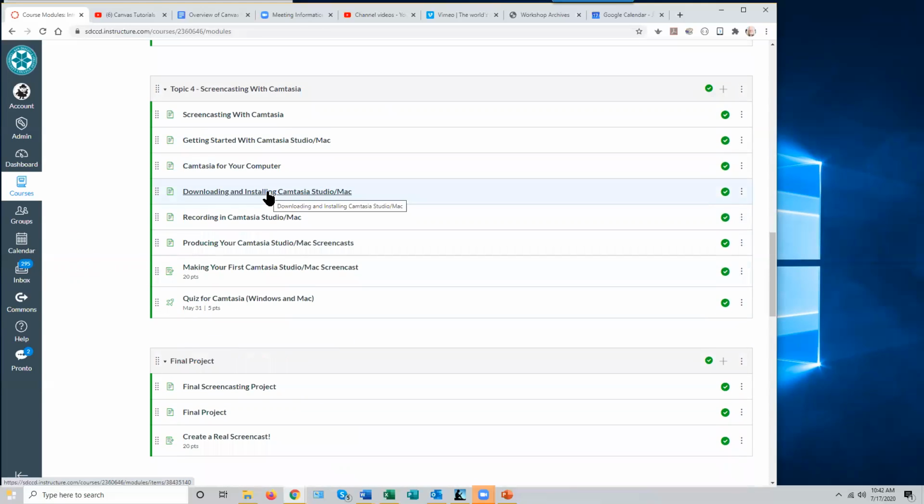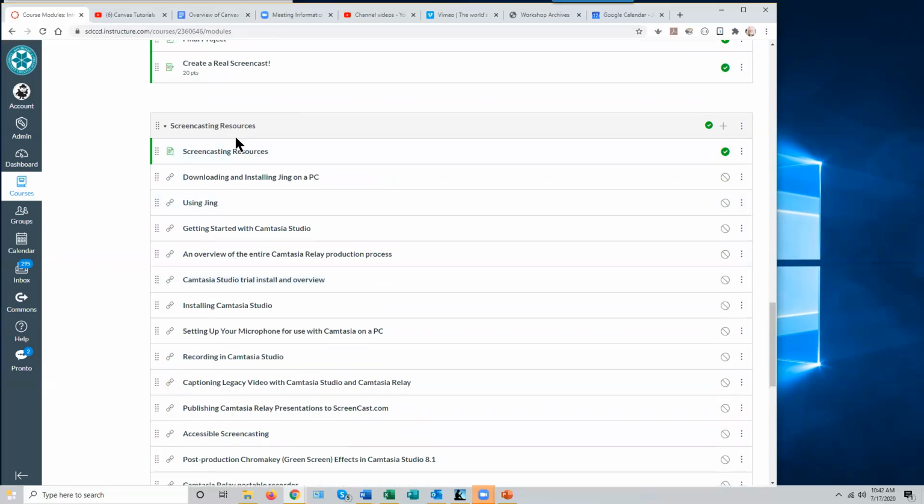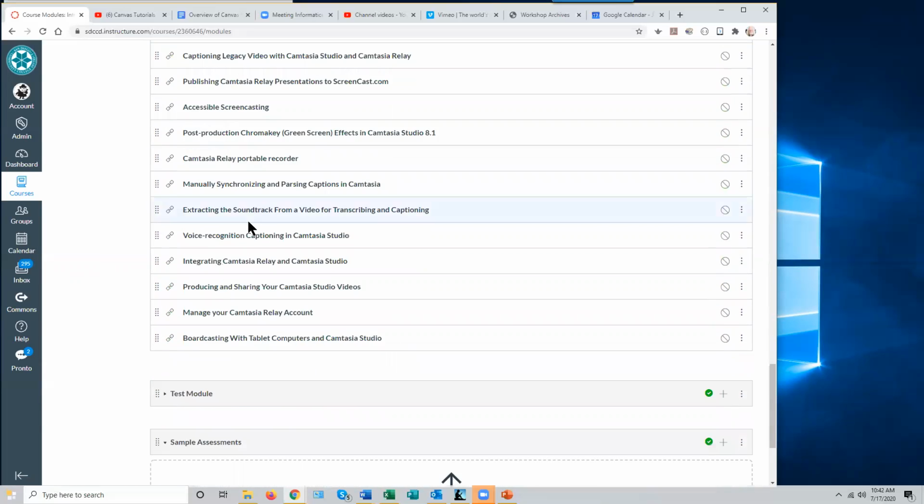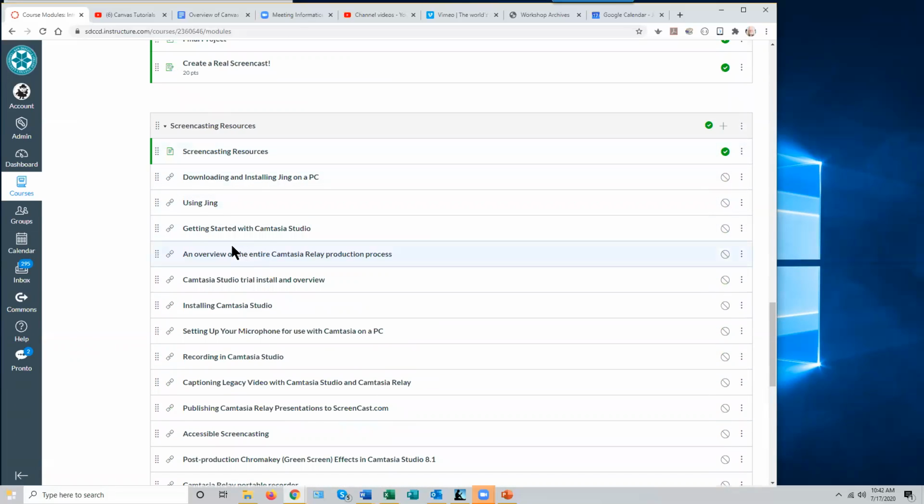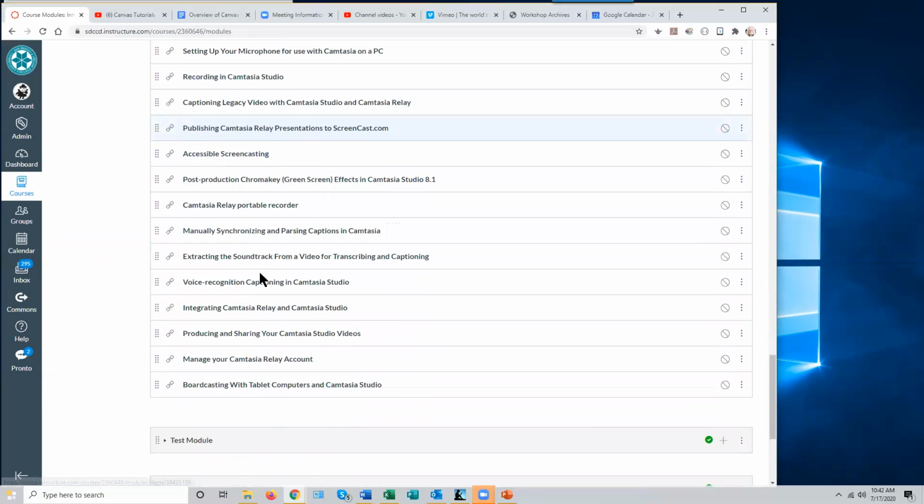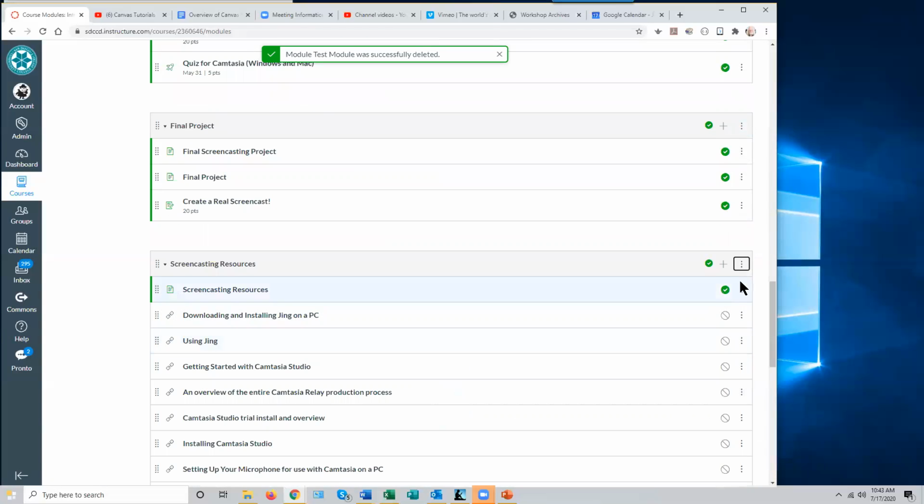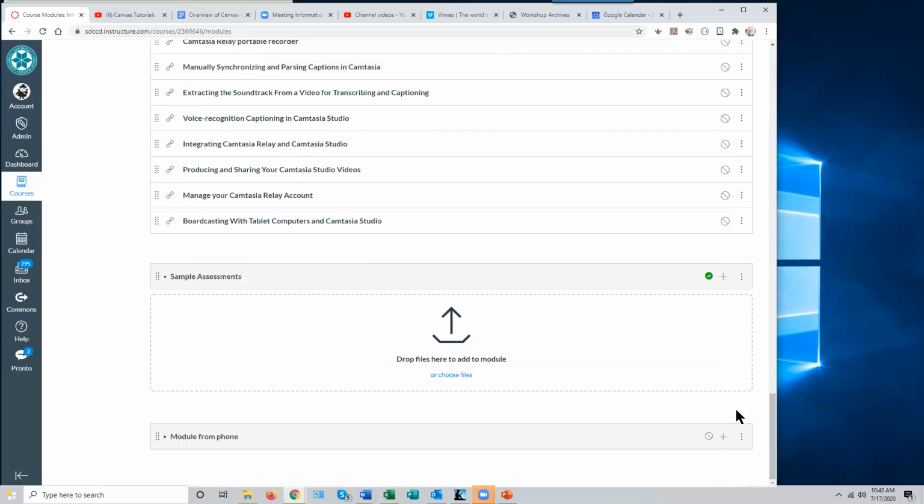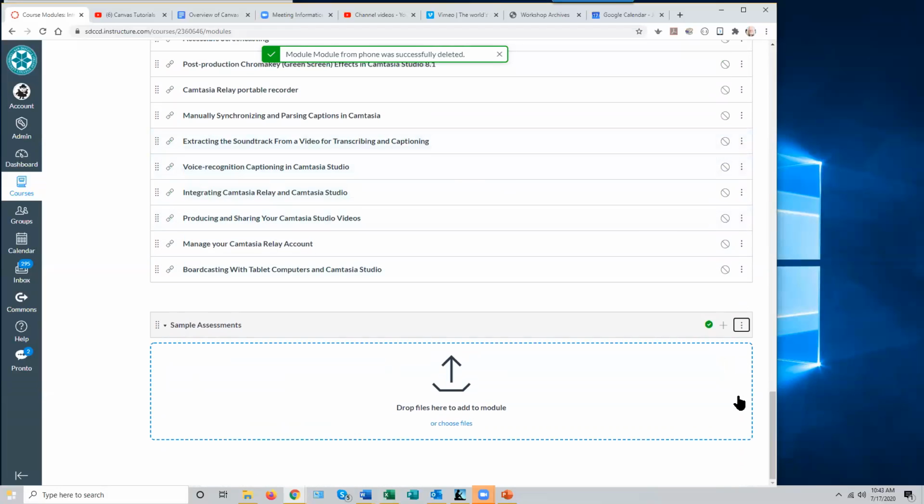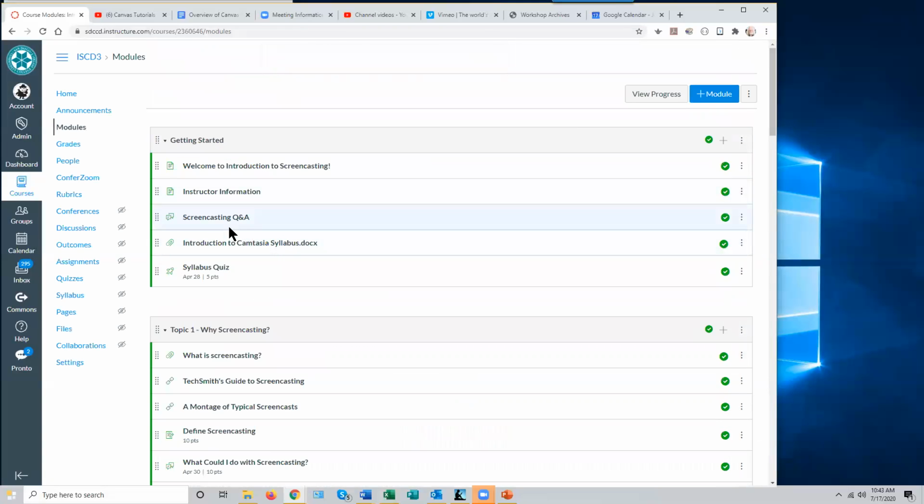Obviously, they're not going to do this all in one sitting. And at the bottom, I've provided another module, which has just some supplemental readings, basically supplemental resources for this topic. And then a couple of things that I forgot to take out that are not pointful. It's easy enough to get rid of modules. Okay, so that's sort of what a Canvas course looks like.